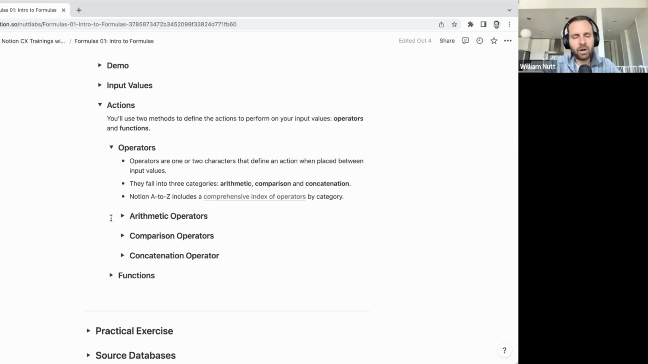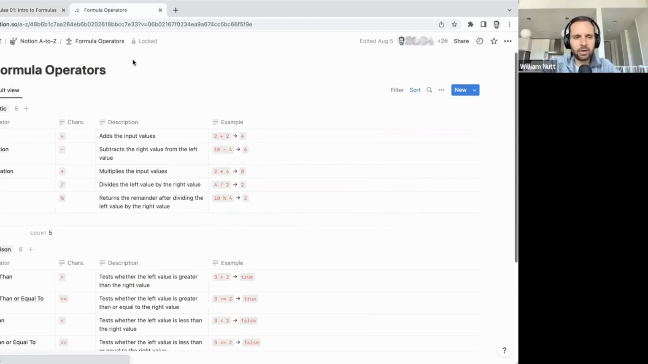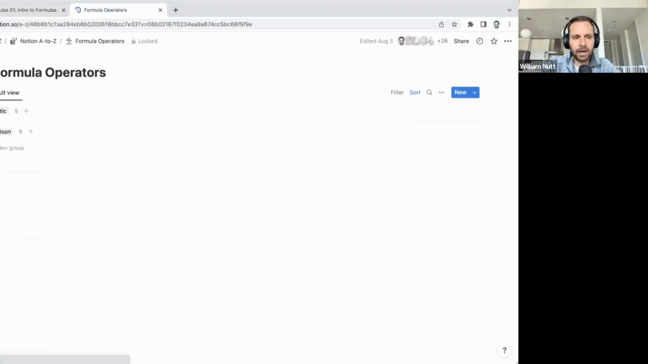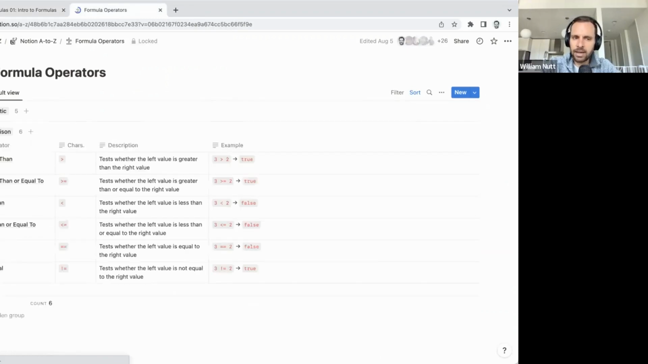And if you've been working through Notion A to Z, you may have seen that we have an index of all the operators that Notion offers in a way that's categorized with an explanation. You can take a quick look at that. Here, you can see that they're grouped by those categories that I just named.